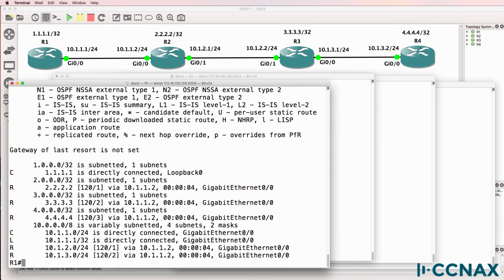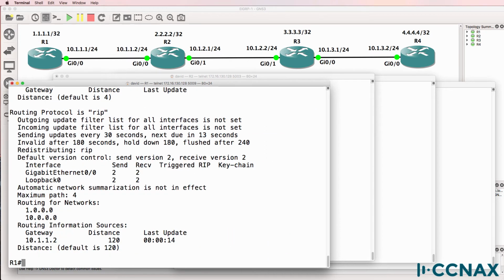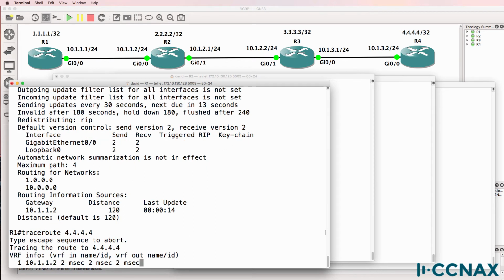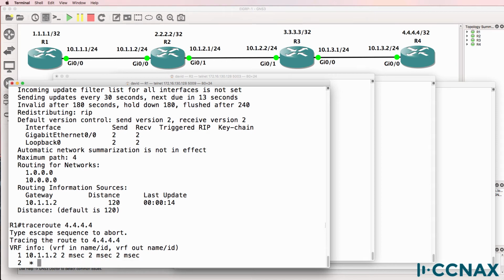So show IP route. We have network 4.4.4.4 in the routing table. It has an administrative distance of 120 and a hop count of 3. It's available via 10.1.1.2. The local interface to use to get there is gigabit 0/0. So we are learning about that network through a routing protocol, which in this case is RIP. Show IP protocols shows us that RIP is enabled on the router, and it's learning routes from 10.1.1.2. Again, when we trace to 4.4.4.4, the trace gets to 10.1.1.2 and doesn't get any further.